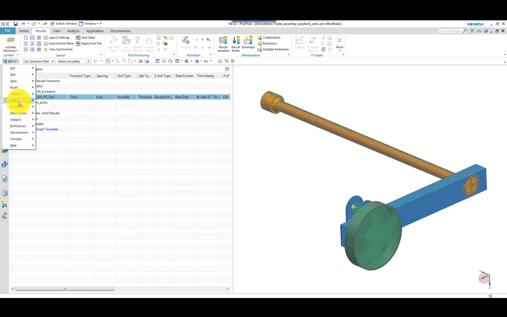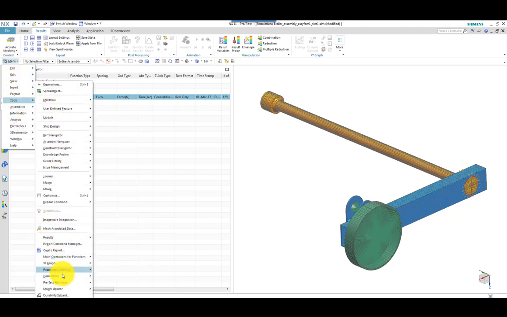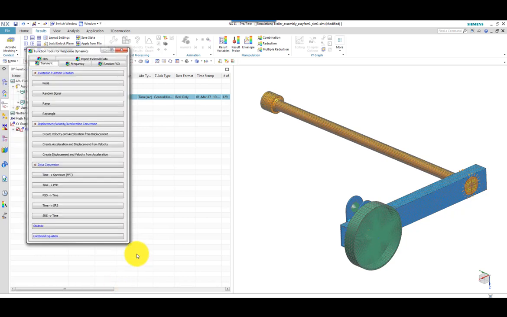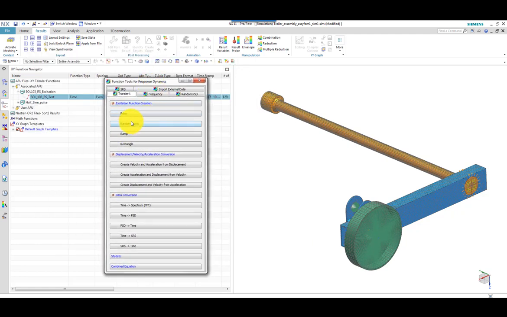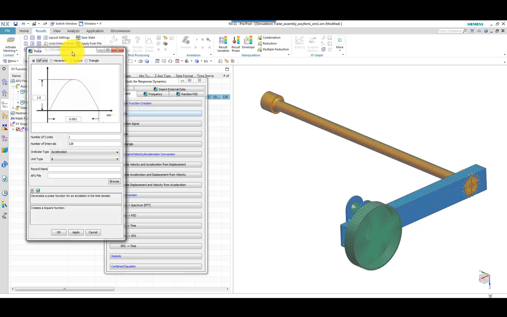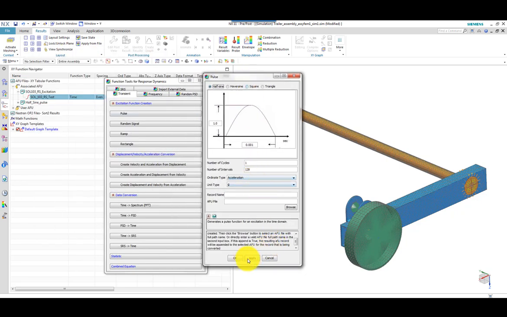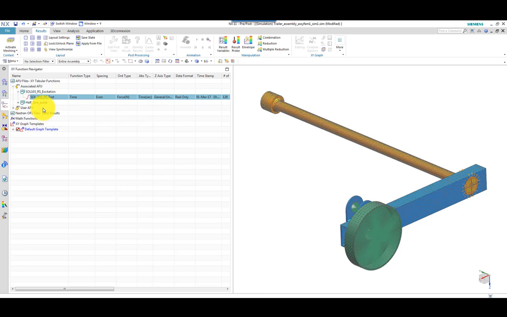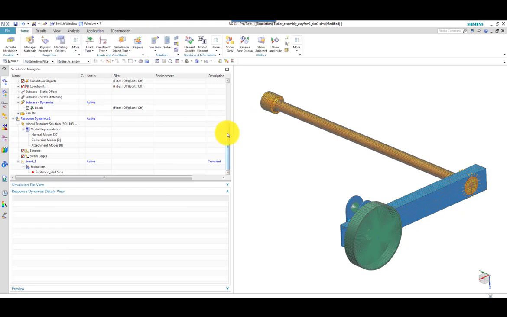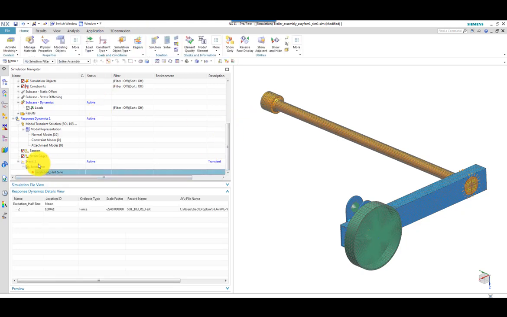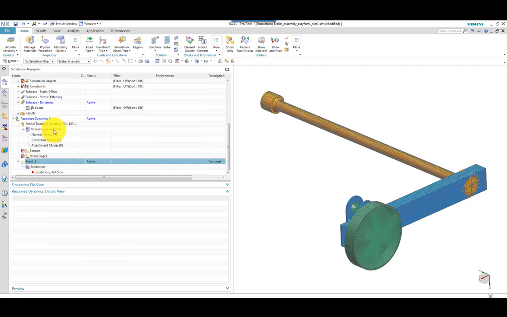Then you can go to the menu, you go to tools, you go to response dynamics, function tools. And then you get access to this menu, this Java menu. And here I used the pulse option in order to create my excitation. So that's how I did it. Let's go back to the application pre and post. So here's my excitation and my transient event and my modes, which represent my model.